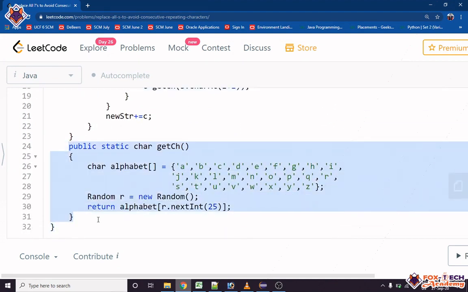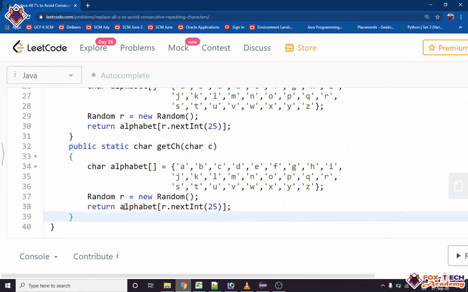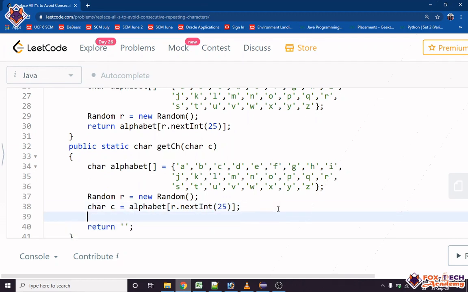For this one we have to write one function that will take one argument, so it will be the same, with one argument, char c. And actually before returning we have to check. Suppose we create one char c2 equal to this one. If you see, after getting this random character, before returning it, we need to check that the character should not be equal to c. If that character is equal to c, we have to change the name to c2.